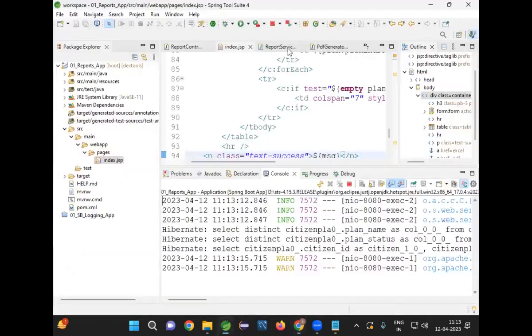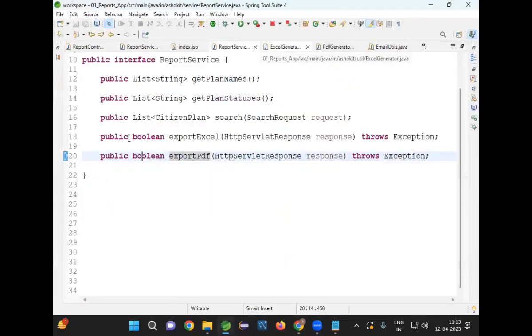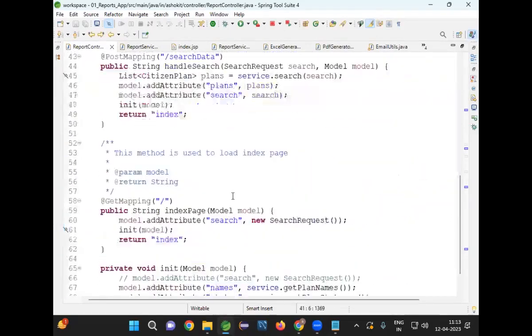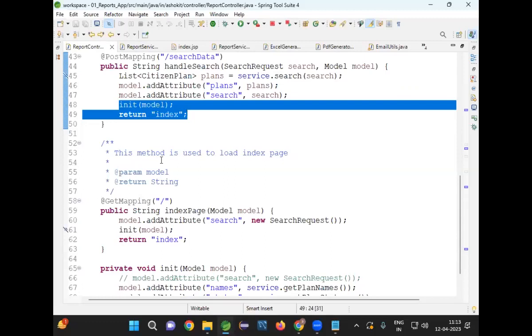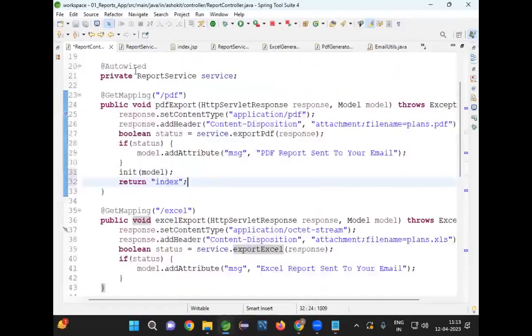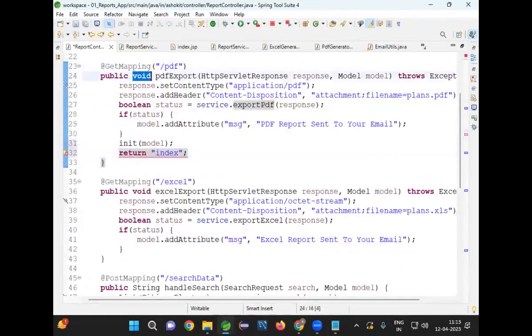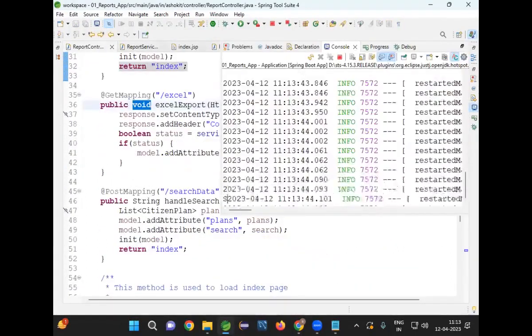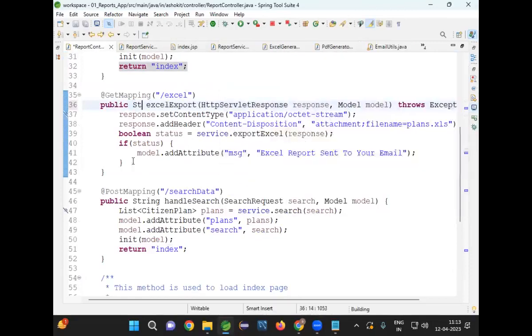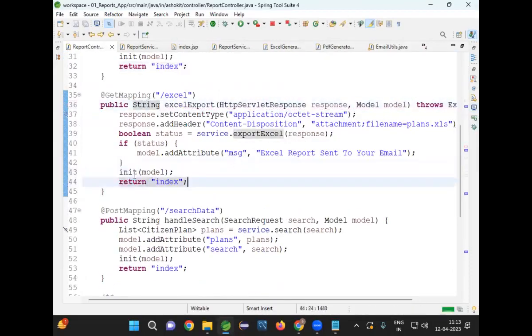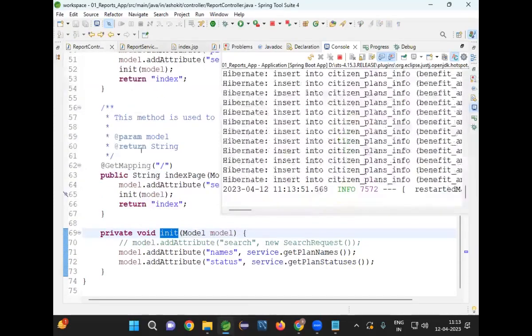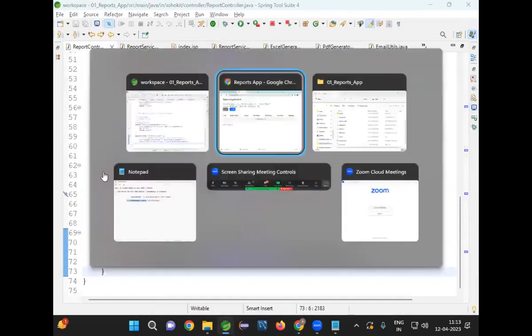Yes. Go to the controller. Directly I can't return the index. Again, I need to call this method. In the Excel, after adding this, I'm calling this, return index. I will take it as a string. Here also, for Excel also, I need to take a string and I need to return that index page. Why am I calling the init method again? To load the plan name and plan status. Refresh. Click on Excel.